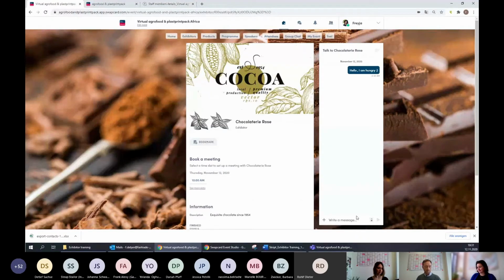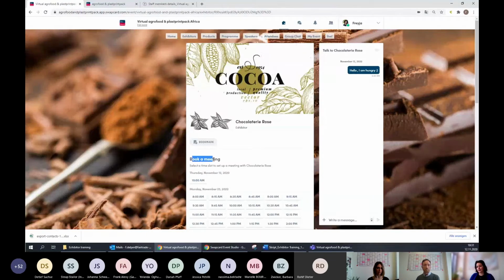And here I just go to the Talk To tab, but I already see my second way of communication to book a meeting. I just started here my Talk to Chocolaterie and I said, hello, I'm hungry. This is a personal section. This is not public. And also if the chocolaterie answers to me right now, it's a personal view. It is not public to the profile of the exhibitor.